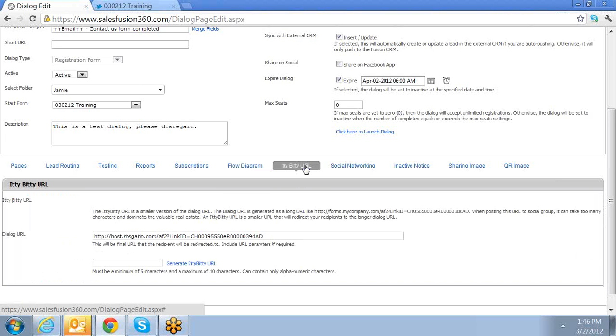The itty bitty is commonly used in social media. Basically, this is a really long, ugly URL. It doesn't work very well if I were to take this and post it on my Twitter. It works, but it takes up about 3/4 of my allotted characters that I can use for Twitter.